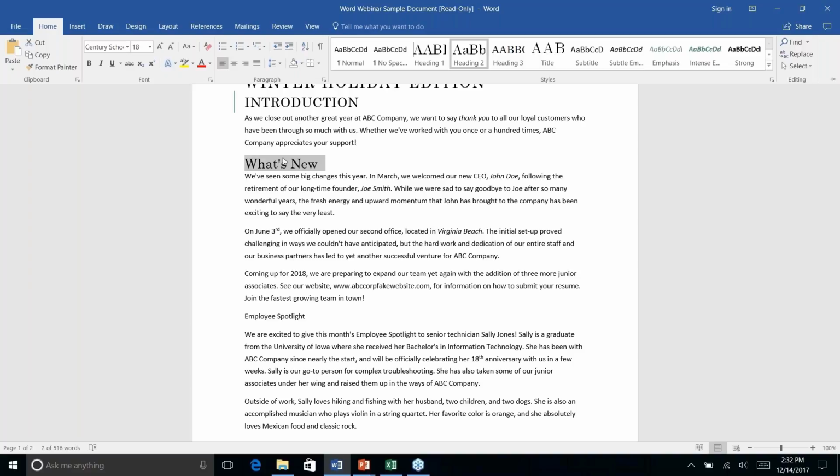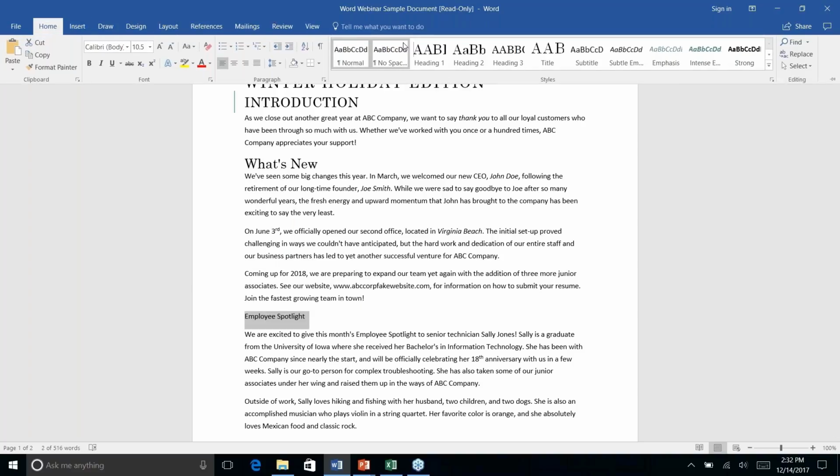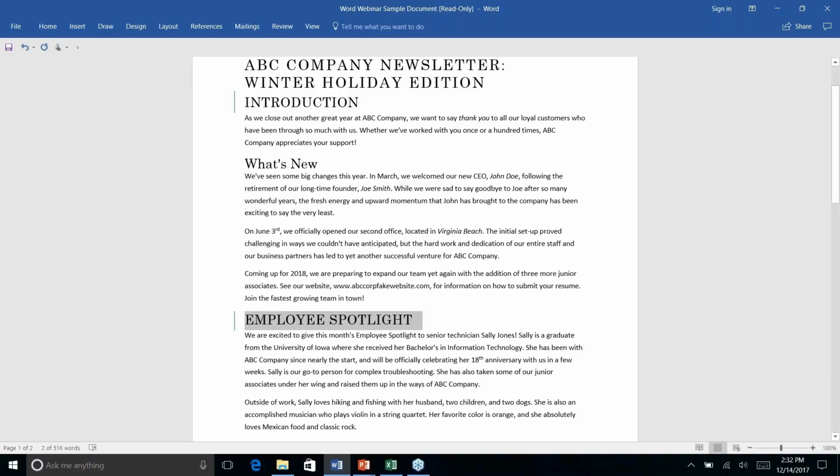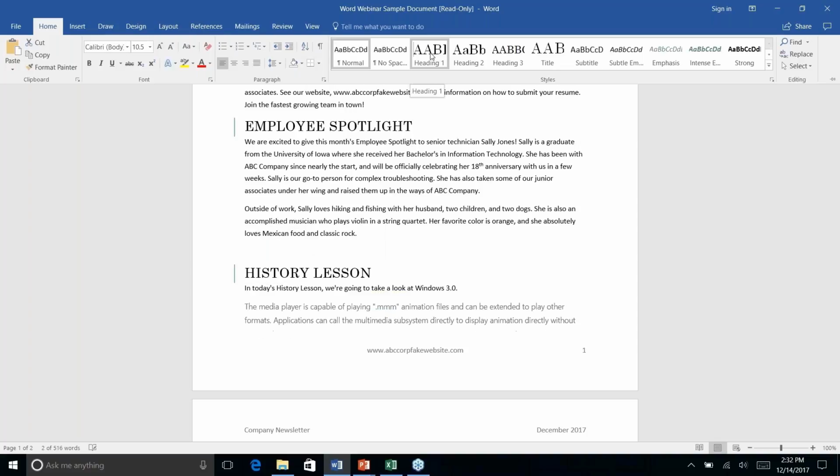And then the subheadings, or the heading level 2, increases the size of the font and changes the font face, but it's not all caps. So you can see there's a little bit of visual differentiation there. And then employee spotlight, I am going to make that its own section, and then our history lesson can also be its own area.